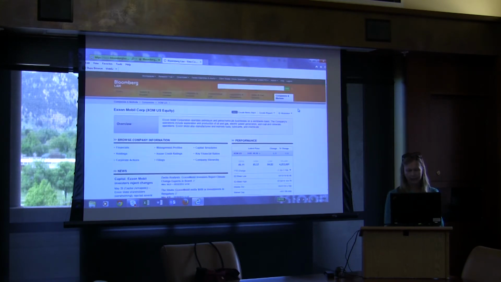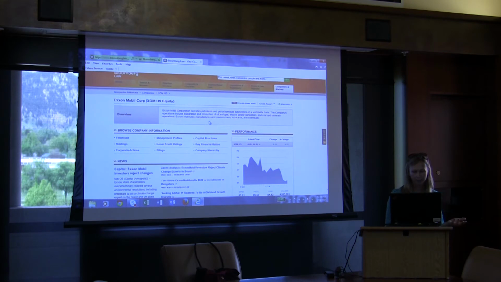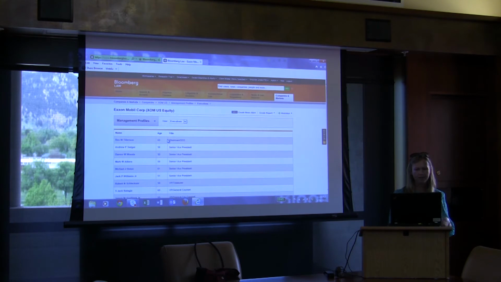We can plug in Exxon right here. And you'll see everything you want to know about Exxon on this one page. So you're going to get a description of the company. You're going to get management profiles. So these would be all the primary players, like who are the people who are high up at Enron, so the CEO, CFO, the general counsel, things like that.